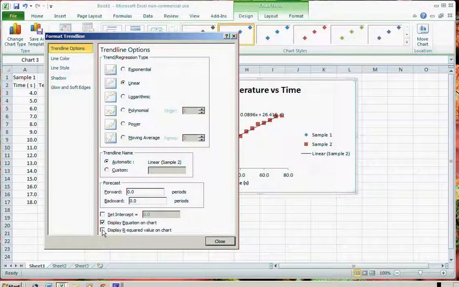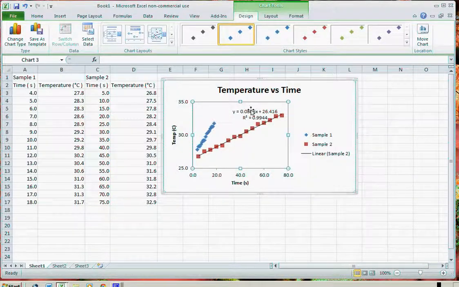And I'll hit close. I'm going to grab my equation by clicking onto its box, move that down here. And you'll notice how there's this linear sample 2. I'm going to get rid of that. It's kind of implied by what it was. Now, the label's gone, but the line is still present. I'm going to repeat and do the exact same thing for my sample 1.